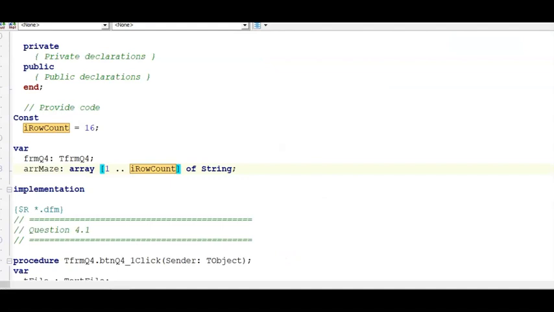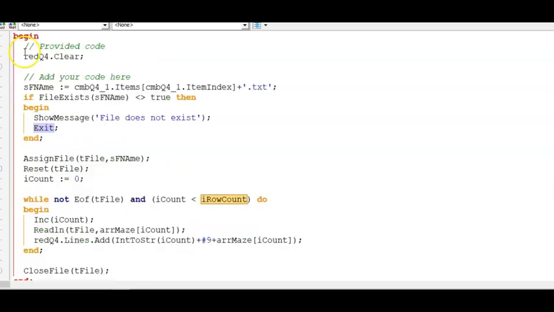As always, you need to first have a look at what was provided, and an array was provided with an index from 1 to iRow count, and iRow count was a constant, and that was set to 16. And this array holds string data types. So the dot clear here was provided, and below the dot clear of your rich edit, there was a comment there that said add your code here. Make sure that you always code below this line and not above it.